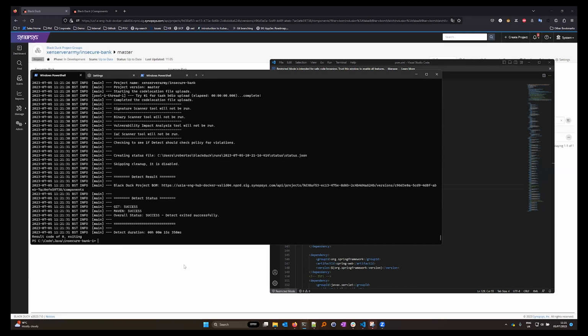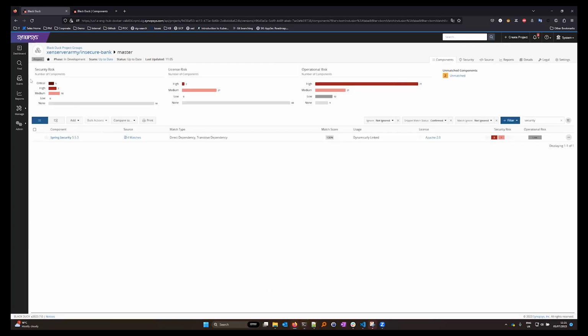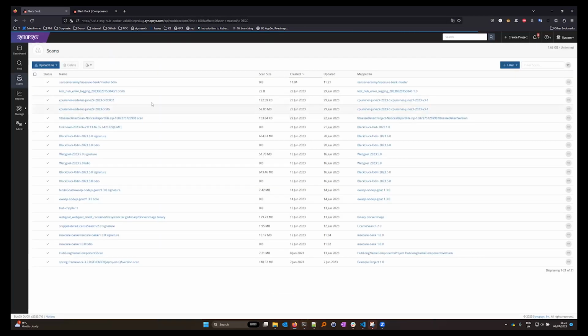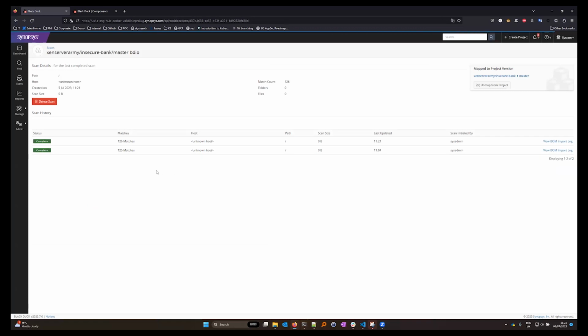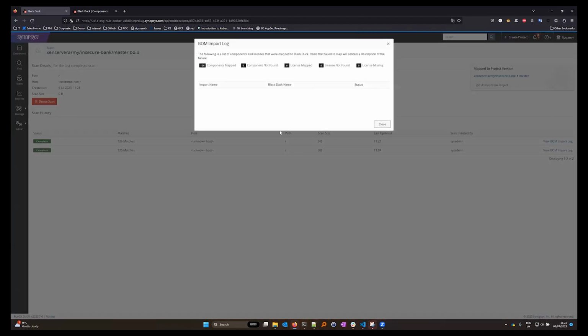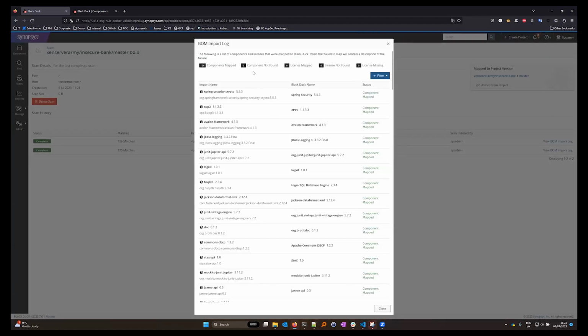Okay, my scan has completed. I can now jump back into Black Duck. I'm going to navigate to my scans page. And here I'll notice that the match count has now increased to 126. And if I go into a BOM import log, I can see there's been no components not found.